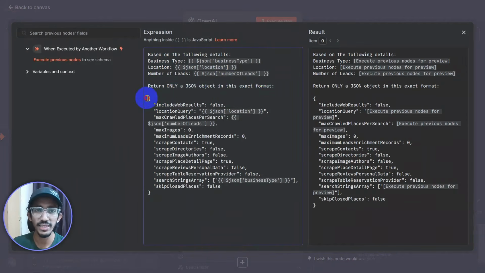After receiving that data, it needs to return only a JSON object in this exact format. So why do we need that JSON object in this exact format? Because, as we will see in the next minute when we check out the Apify tool section, it requires the HTTP body to be sent like this, in this JSON body manner. If you don't send the data in this format, our tool won't be able to run properly. So let me explain what these things mean.